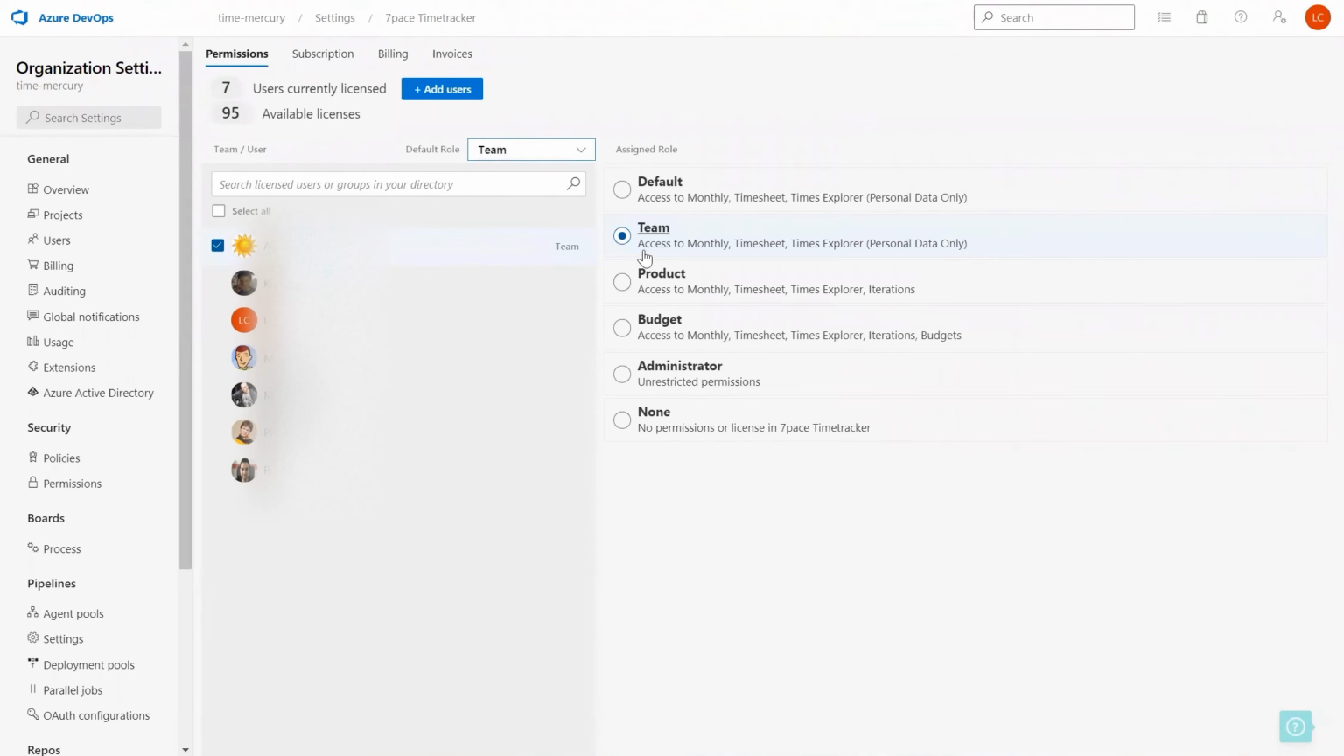A team role gives you access to the monthly page, the timesheet page, and the Time Explorer page, personal data only. On the Time Explorer page with personal data only, you're only going to see your own work logs. If you have a higher permission level, when you go to the Time Explorer page, you will see all the work logs for your entire team.